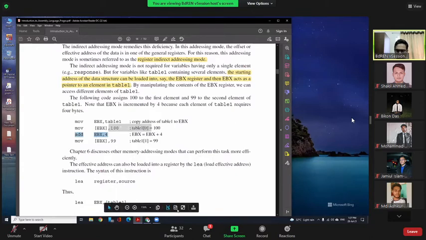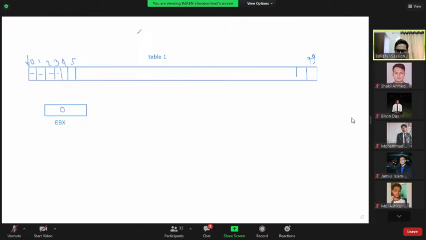So if it is 0 to 4, let's consider EBX. It's just an example to simplify the process. So now it is EBX 64. So the pointer is not here. The pointer is now here, because we have changed the value of EBX. We have changed the address of EBX.